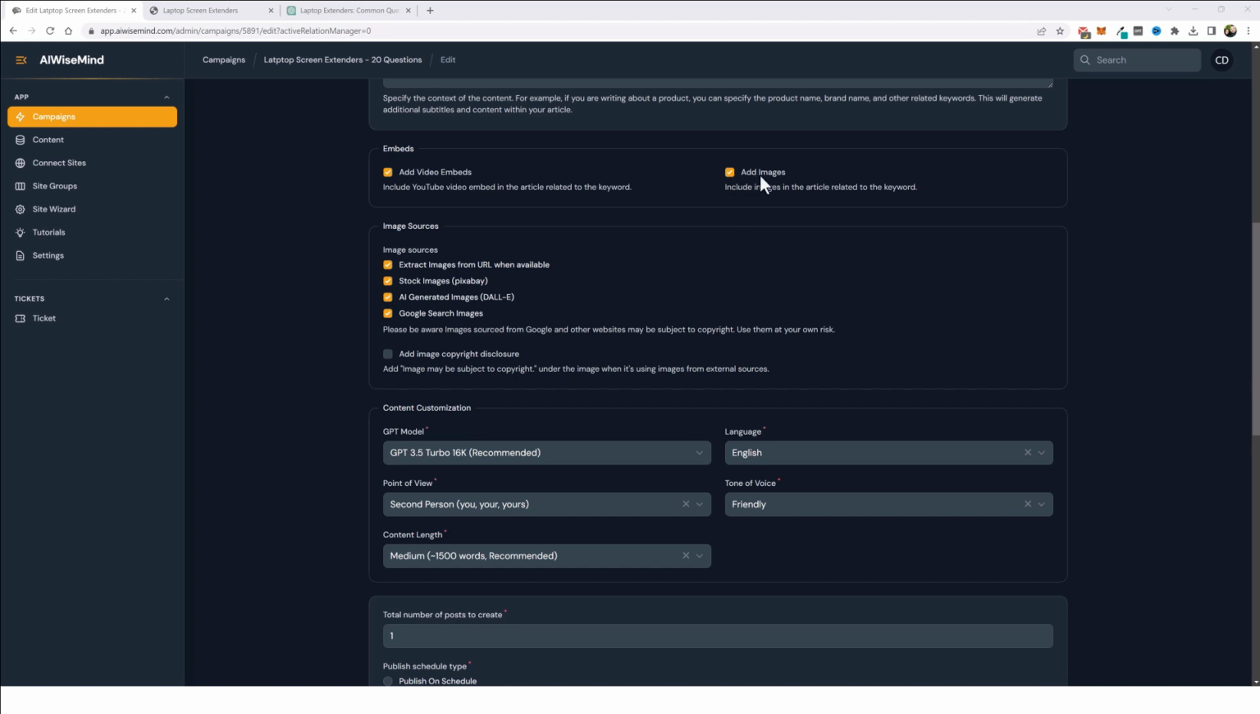Then you also have the option to add images. Now, I will say if you want to add images, just be careful and use them at your own risk because you can extract images from URLs and use them in your article as well as Google search images. But many websites do not want you doing this and many of these images may be copyrighted. So what I normally do is I untick Google search images. And if I'm approved from the affiliate network to use the images from their website, then I will go ahead and leave this one checked.